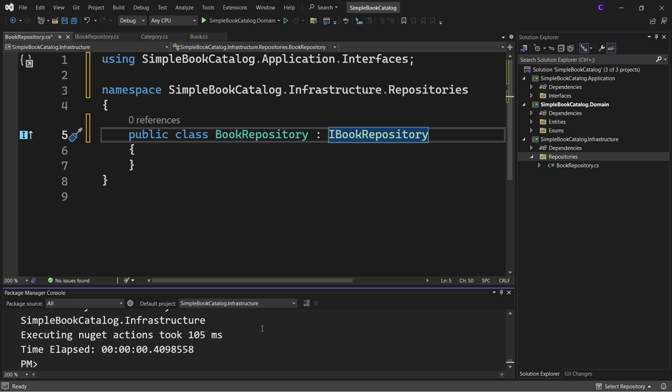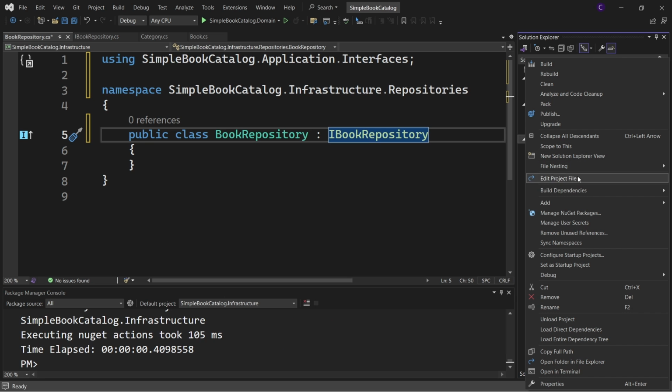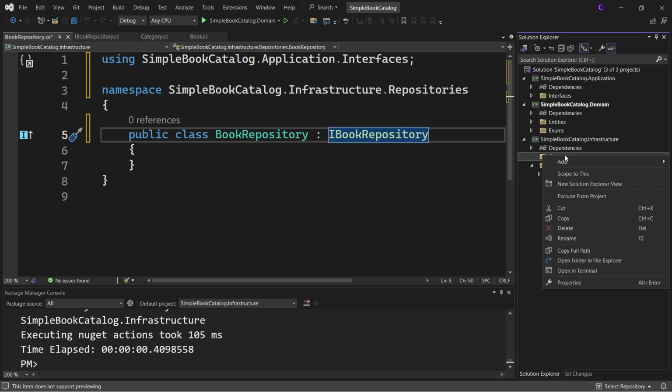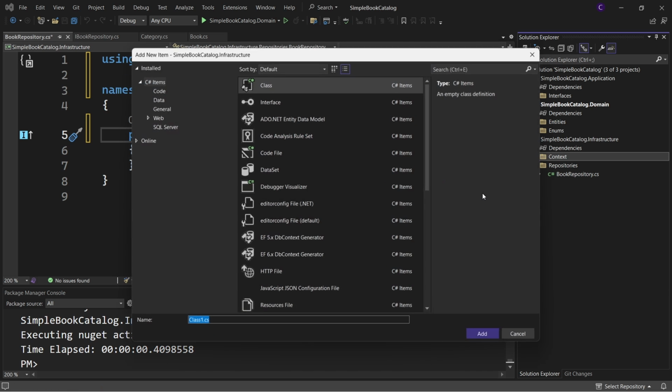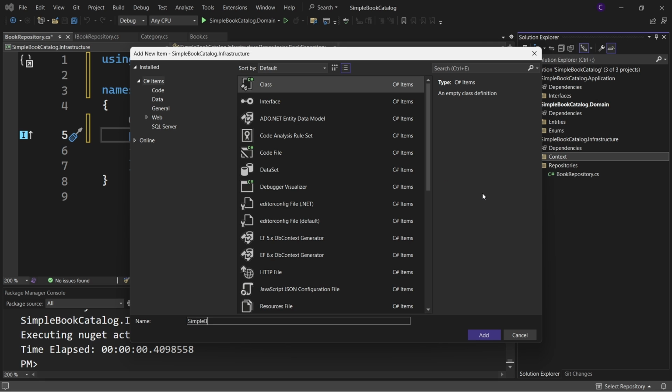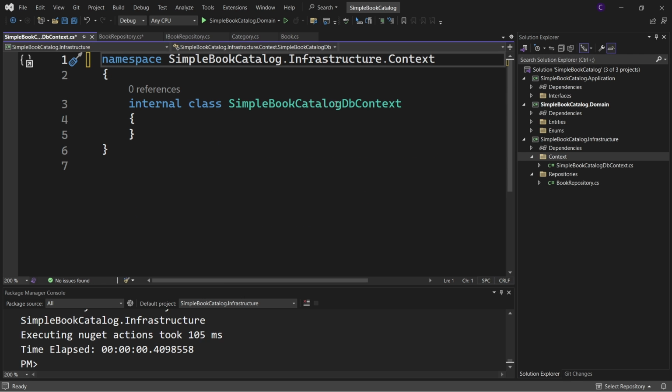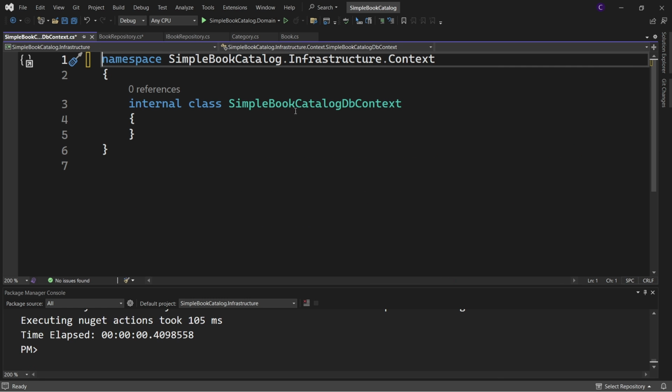In Entity Framework Core, we need to create what is known as a context class. So right click the project in Solution Explorer and select add new folder and name the folder Context. Now right click the Context folder and select add class. Name the class SimpleBookCatalogDbContext and click add. Remove the using statements. Mark the class public.